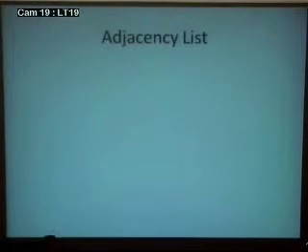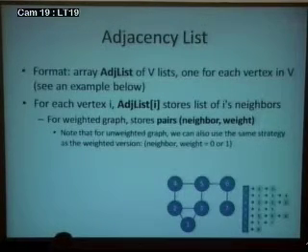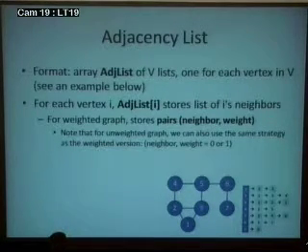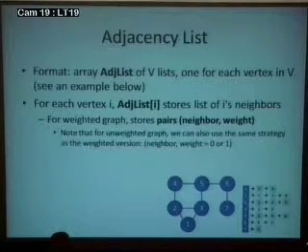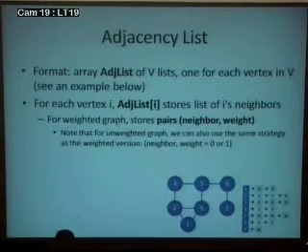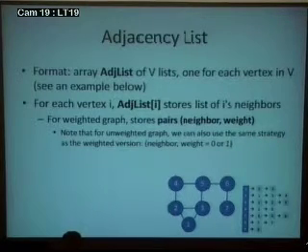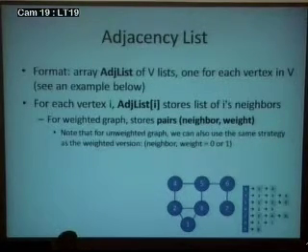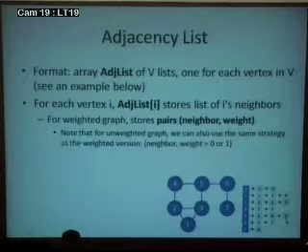Okay, let's see another alternative data structure called an adjacency list. The format will be an array of p lists, one for each vertex in p. For each vertex, I have a list, and this list is a list of vertex i's neighbors. For example, 4 has 5 and 2. So in row 4, I have 2 and 5. 5 has 4, 3, and 6. So in row 5, I have 3, 4, and 6, and so on.